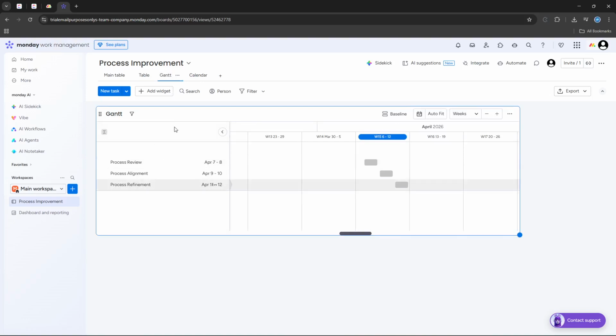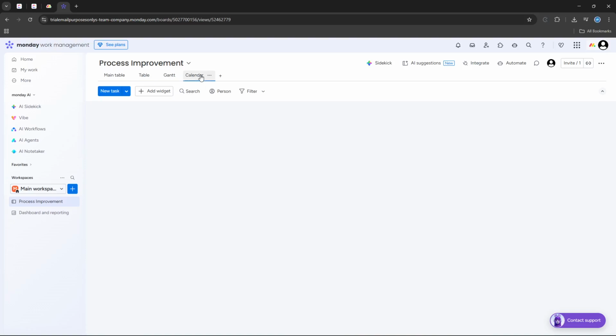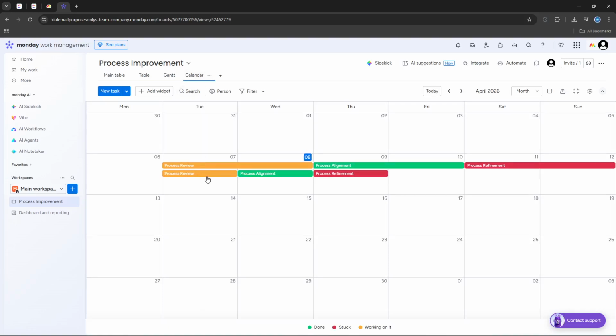Now, I'll switch to Calendar. Calendar arranges items by date, helping you plan events, deadlines, and milestones at a glance. It's particularly handy for marketing calendars, content schedules, or time-bound projects.